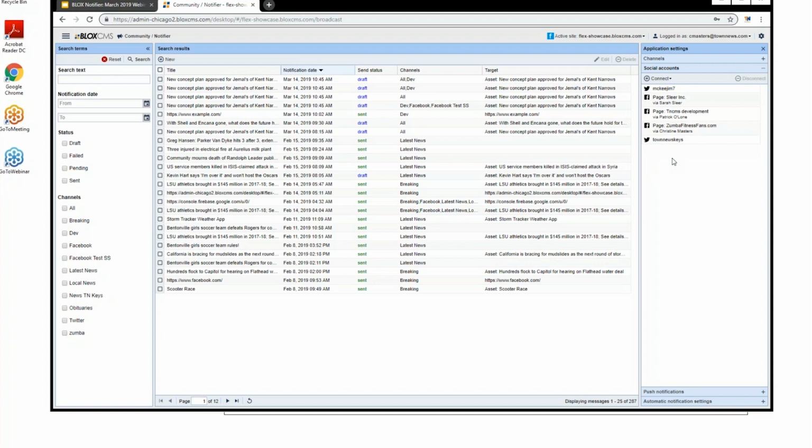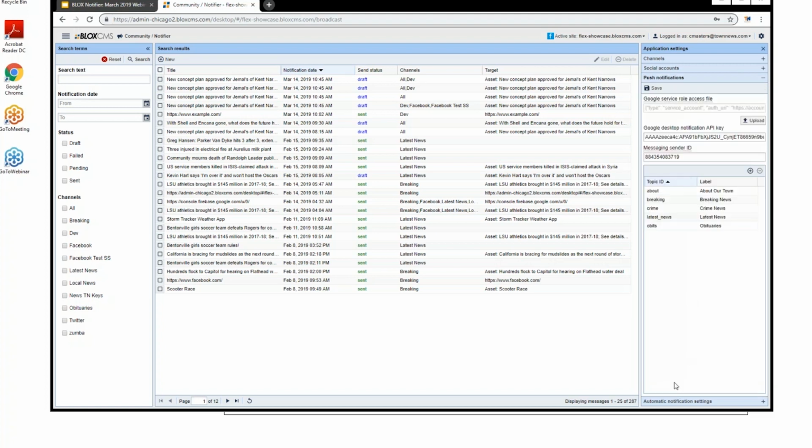Just as a really great use case, imagine you have a sports reporter who has his own Twitter account, his own Facebook account, and he's got a section on your site where he's posting blog posts or different types of articles. You could set up an automatic trigger for his specific section that goes to his Twitter page and his Facebook page automatically every time he writes an article. So there's a lot of great functionality there to add.